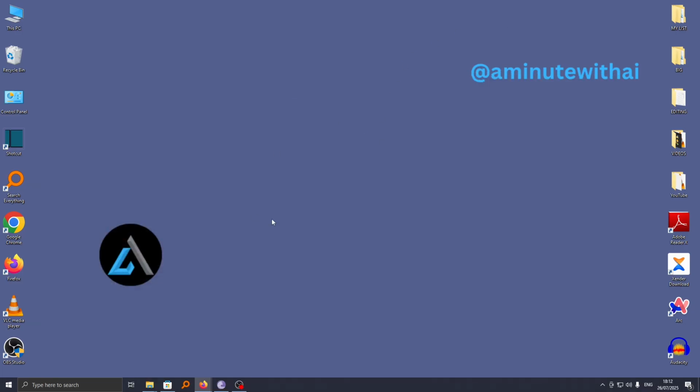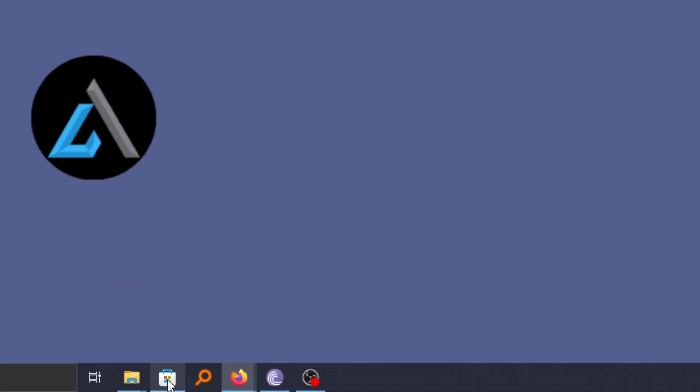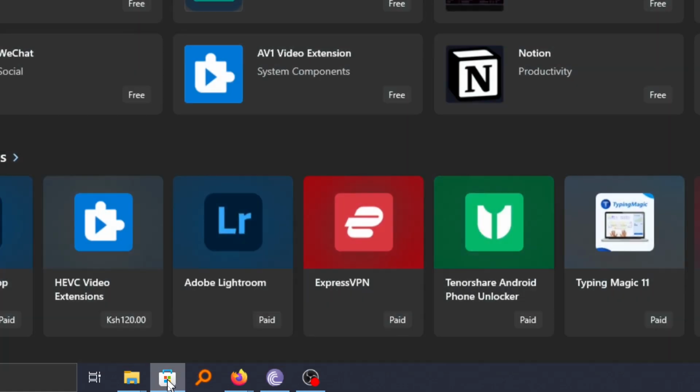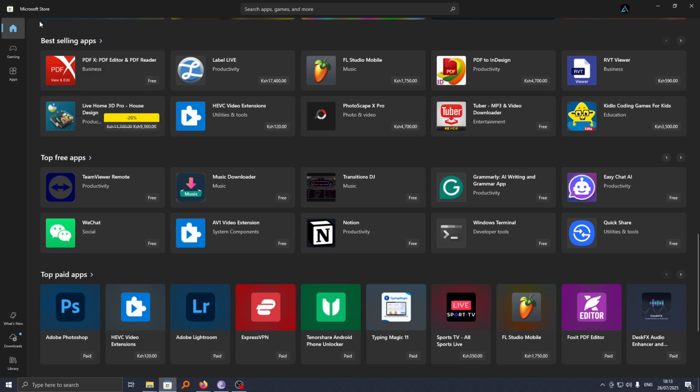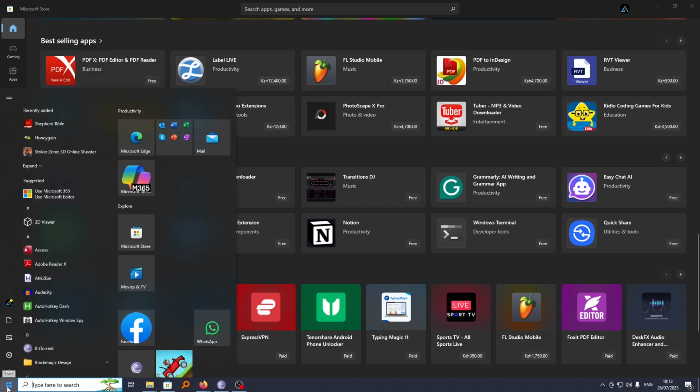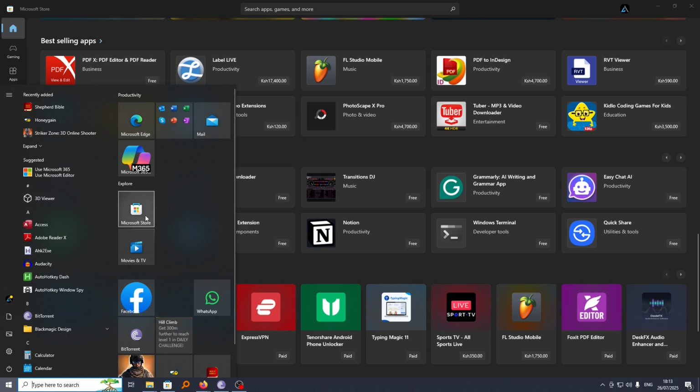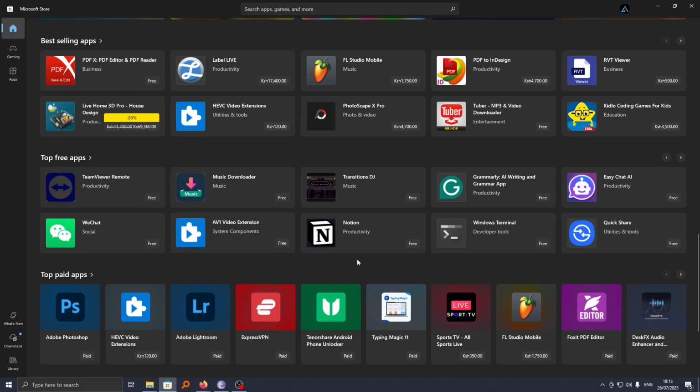To do so, first go to your computer and then head over to this icon down here. And if you go ahead and click on it, this will open Microsoft Store. Alternatively, you can just click on Start menu here, and then you will see Microsoft Store is here. If you click on it, it will take you to Microsoft Store.